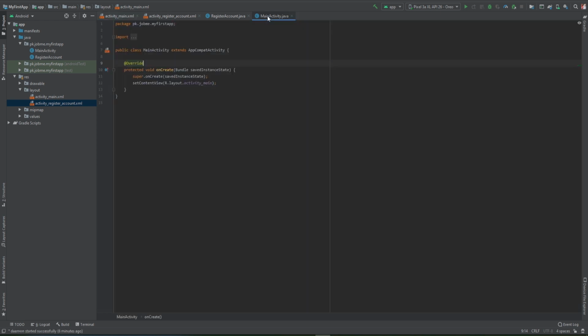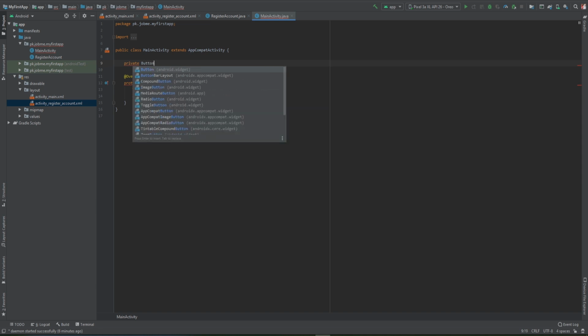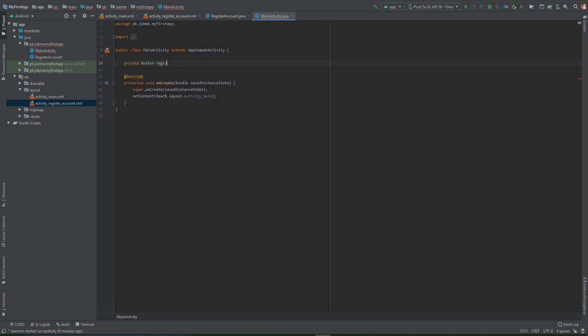Now we need to open our main activity.java file. Here we are going to attach a button view, so we need to import and declare a global private variable for the button as register account btn using android.widget.Button. Now here is the most important thing which needs to be understood. We declared a variable for the button. Now we want the view to be attached to it.